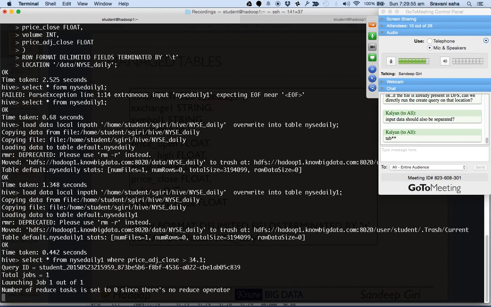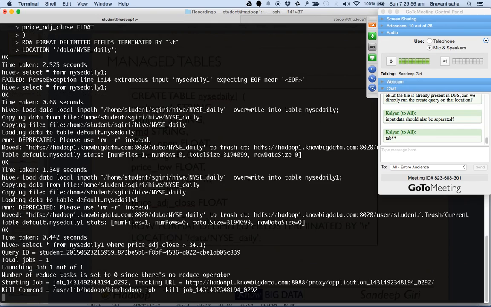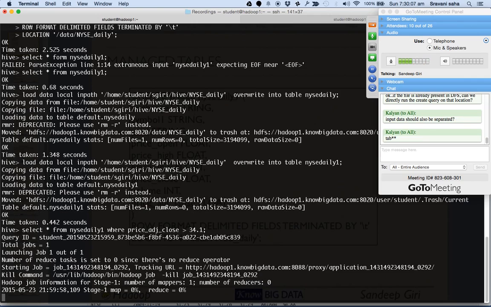Now, if you notice this, we are essentially querying the file which we have just created, and we are using MapReduce under the hood. So NYSE daily 1 is located as a physical file, and we are querying that file using MapReduce.